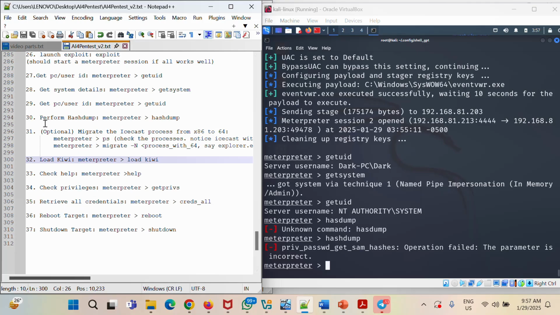You can see step 31 is repeated. With this option, you can actually migrate if you want to. So I'm going to leave it for now. When there is need, we'll come back and do it. So let's load Kiwi. Let's load Kiwi and see what you can do with Kiwi. Load kiwi.